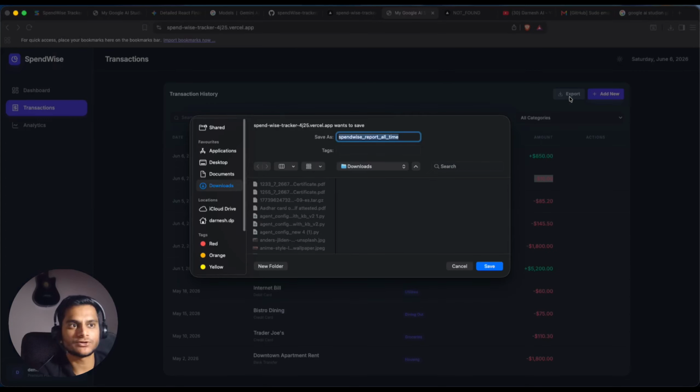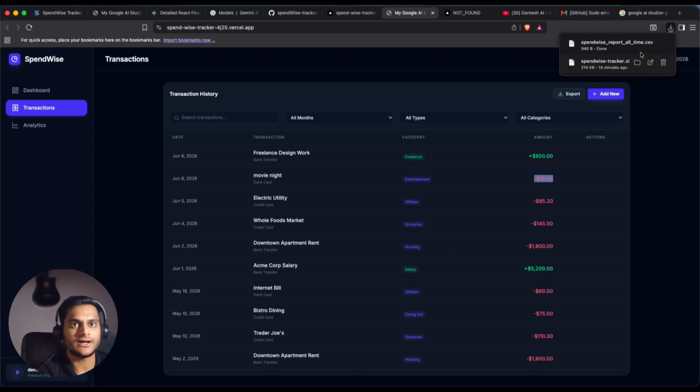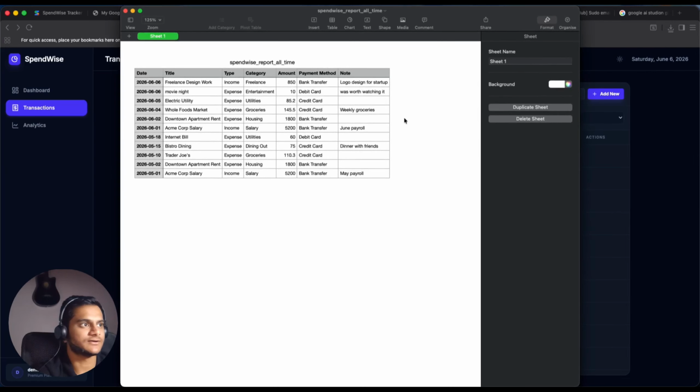If you click on export, it will export this entire expenditure. And if you want to see that here, it has given me all the expenditure for the months of May and June. I felt this is really interesting. It's giving me the entire expenditure report for that month.